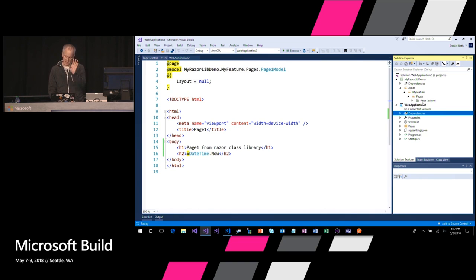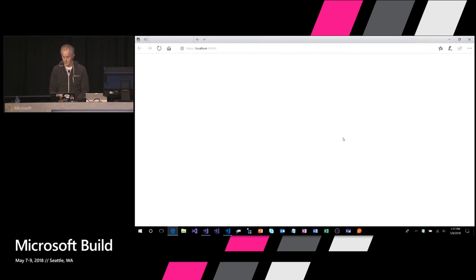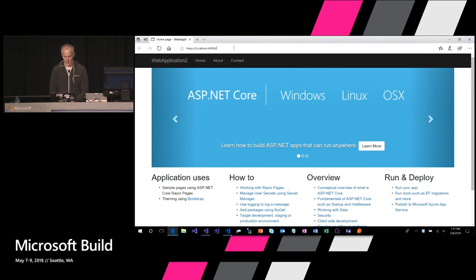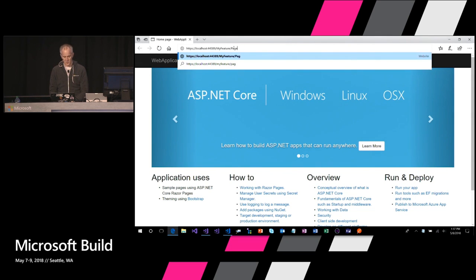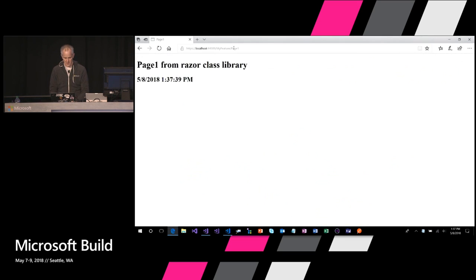Now, why did we do it that way? I'll explain that in just a little bit. But that's what we would expect the route to be. So if I run this, fingers crossed. All right, so there's the normal app's UI. If I go to /myfeature/page1, I think is what I said it was. Yeah, and there it is.